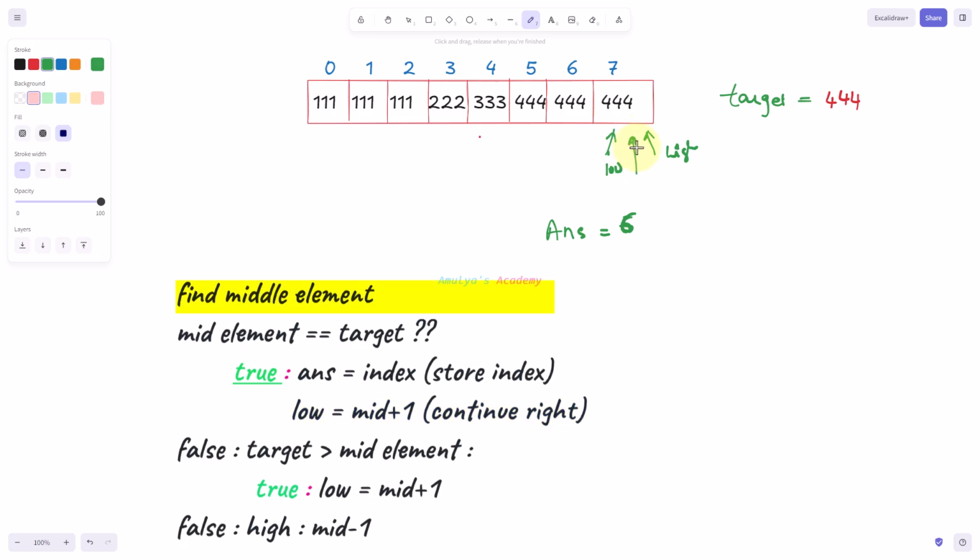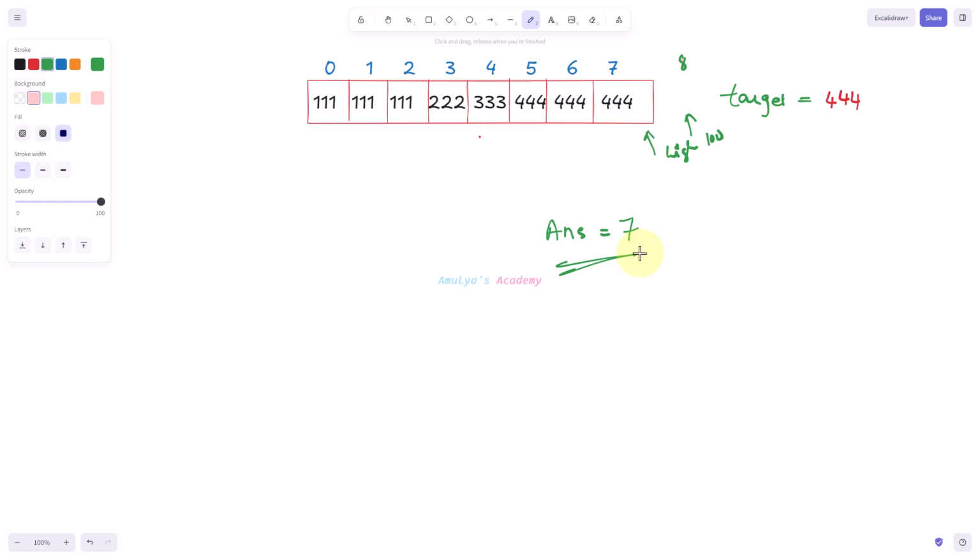Find the middle element and compare it with the target element. It is true, so we need to update the answer. Answer is 7. Then we need to search in the right side of the middle element, so low becomes mid plus 1. Low is actually 8 now. Now low is greater than high, so we need to stop binary search. So this is our answer: the last occurrence of 444 is at index 7.